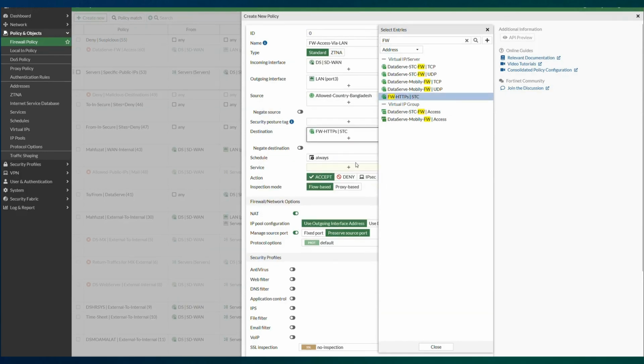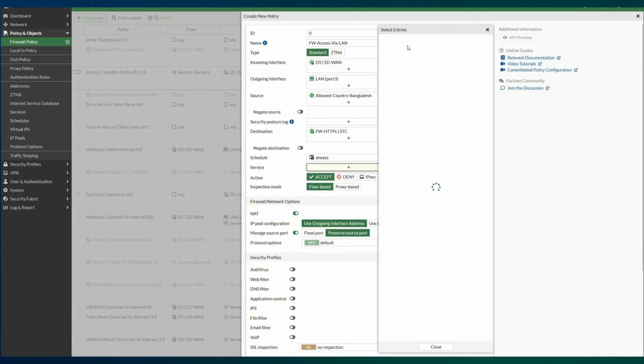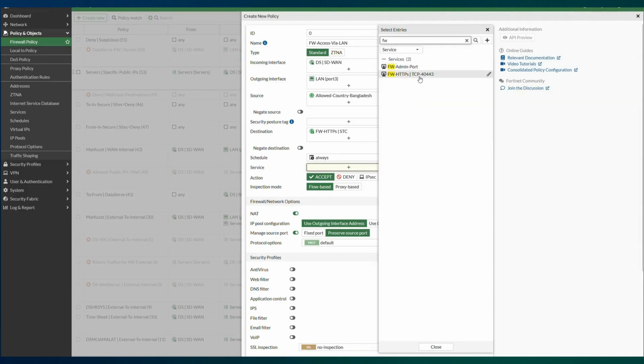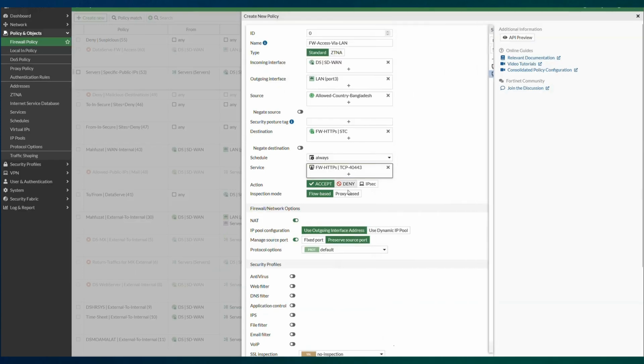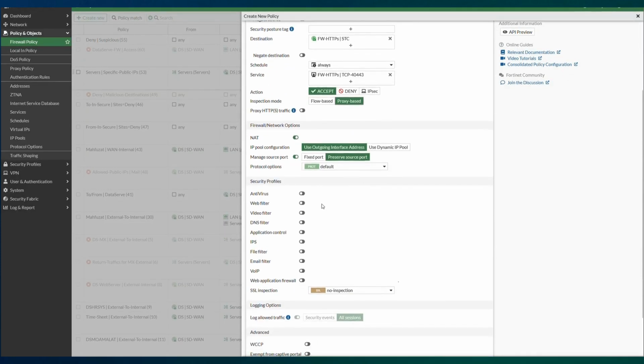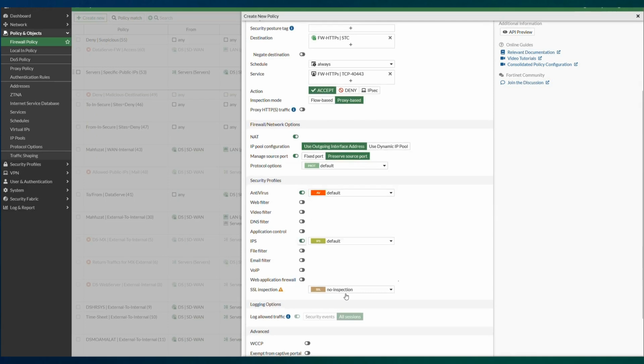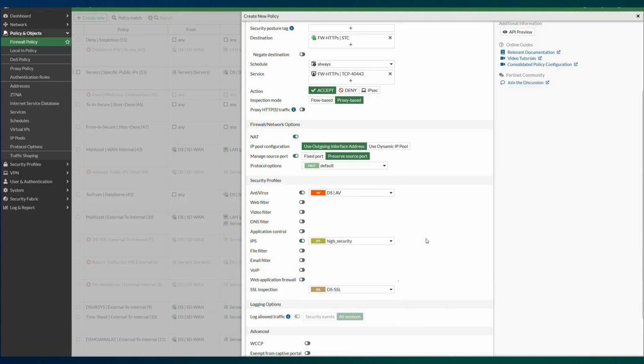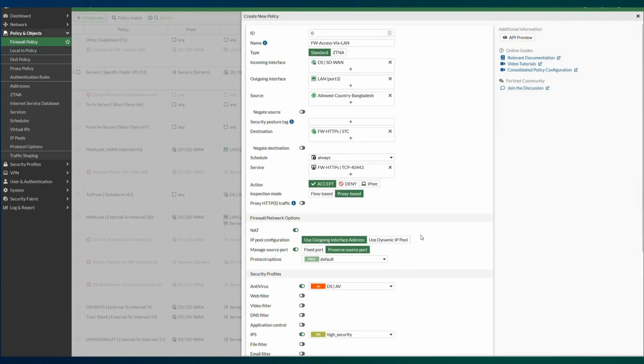This is the virtual host. Then the service will be the specific one. We won't allow all services. Okay, we assign that one. Now we will assign some security profiles to increase the security. Okay. So the firewall rule is ready.